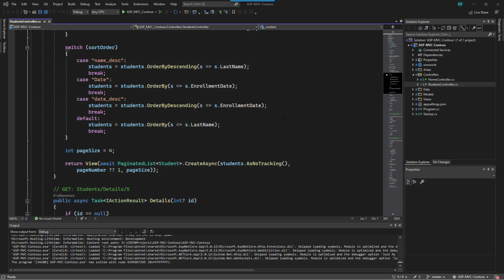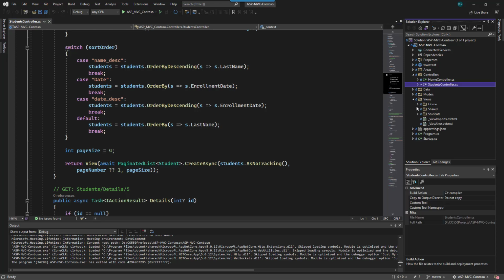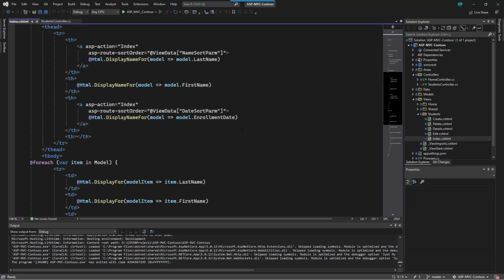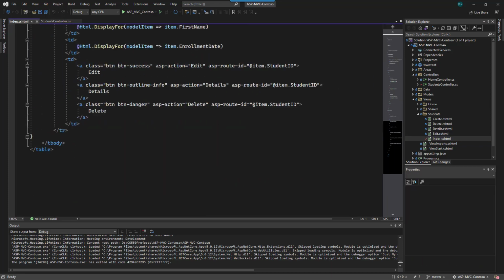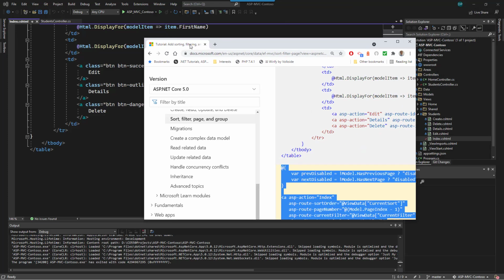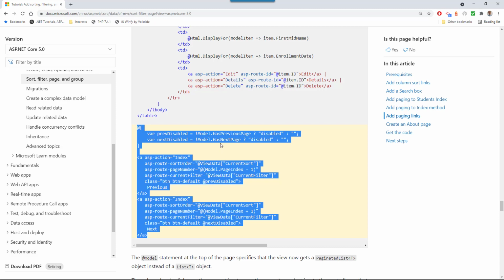So we now need to change our index page to handle the paging. We're going to go to Views, Students, Index page, and right down the bottom we're going to put some extra code. So I'm just copying this code from the tutorial at the bottom of the index page.